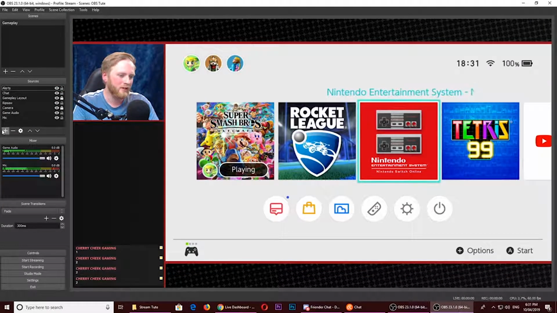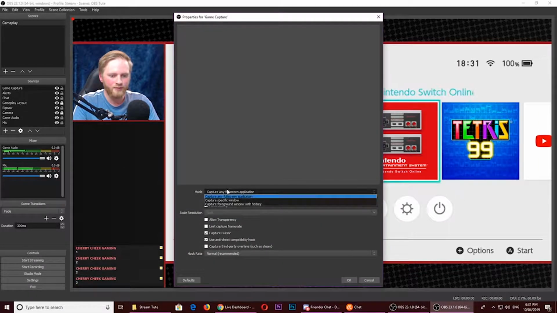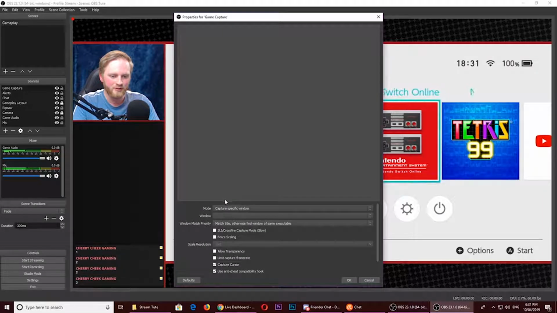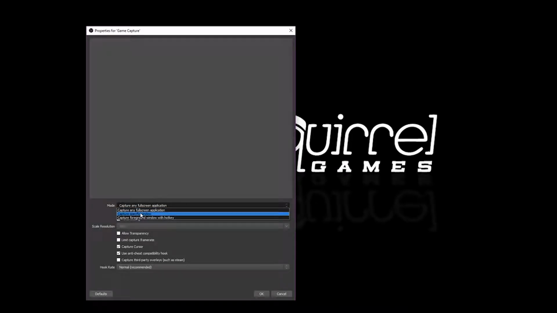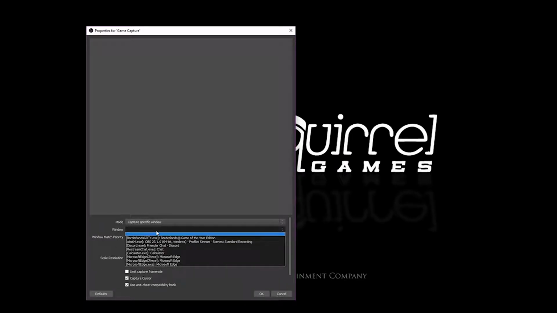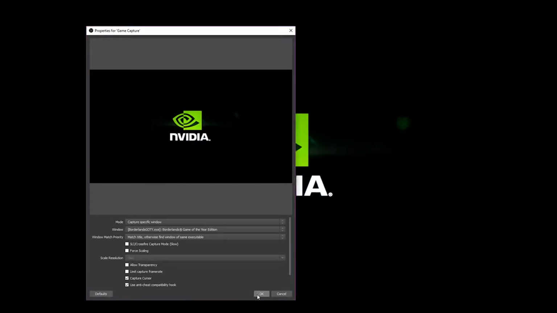Woo! Or you can capture a game. We might actually remove that because that's pretty freaky. Just click minus to remove things. If you go game capture, you can actually capture a game, any full screen application, or capture a specific window. Not any full screen, but a specific window. And we've got Borderlands here, Game of the Year Edition, and just click OK.